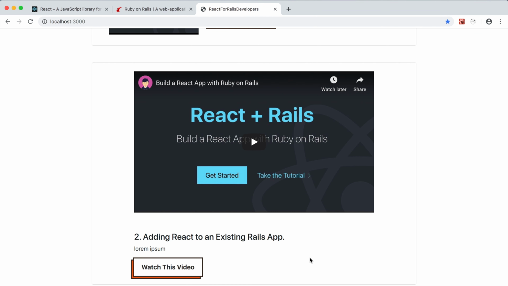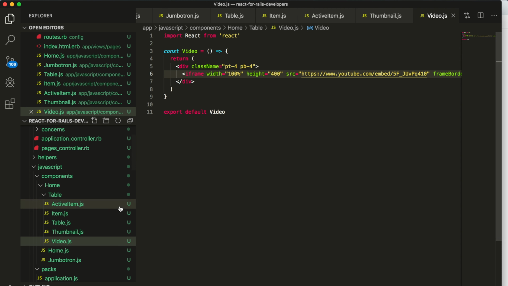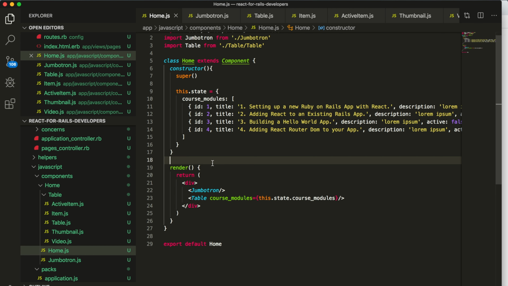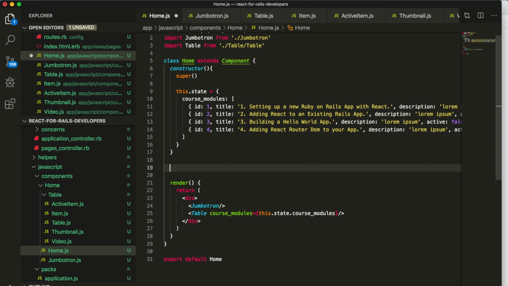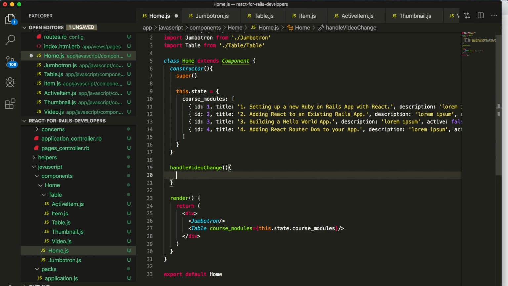All right, so now comes the fun part. So what we need to do is create a method inside of our home component that we can pass down to our items so that when we click on the watch this video button, we can toggle the active status for an item between active and inactive, basically. So let's jump back into our code and go into our home component and create a new method. I'm going to just call this handle video change, let's call it.